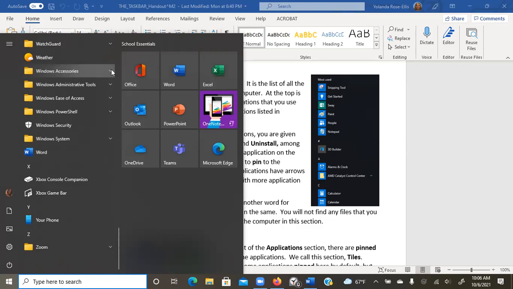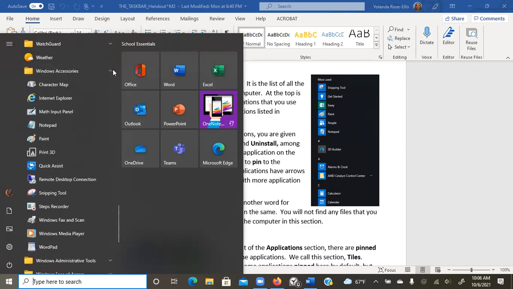And it has an arrow to the right. Click the arrow to the right and look at all of these things that are inside the Windows accessories folder. You can find Internet Explorer here. Internet Explorer is still available, but Microsoft is now using Microsoft Edge. That's the new browser from Microsoft.